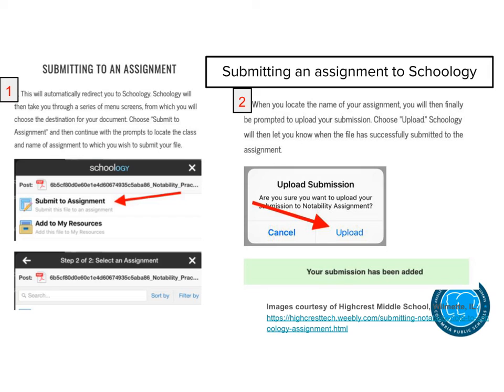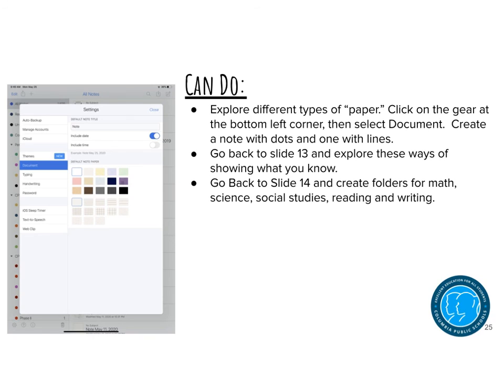In Schoology, you want to choose Submit Assignment and then upload the submission. Once you've done some exploring of Schoology and Notability, you can look at the different kinds of paper. You can explore notes with dots, notes with lines, those kinds of things to see what kinds of possibilities are available in Notability.